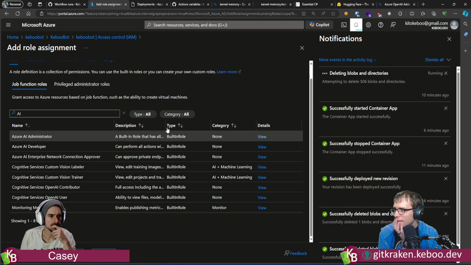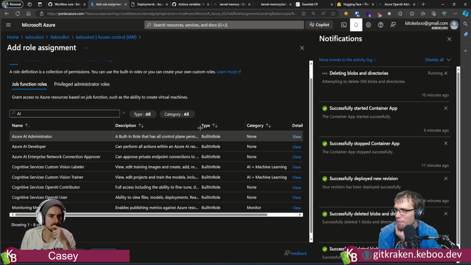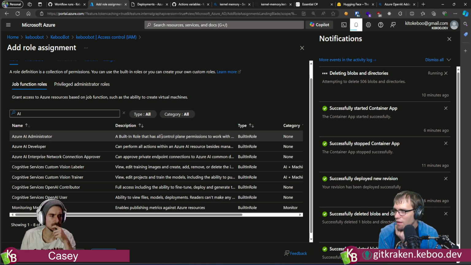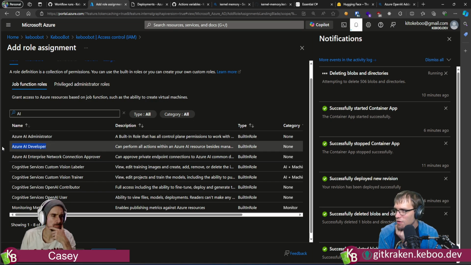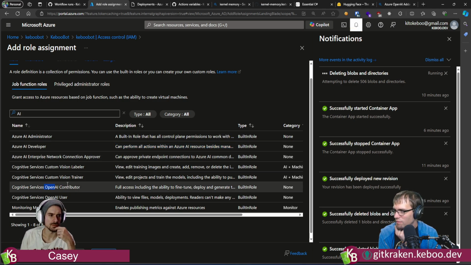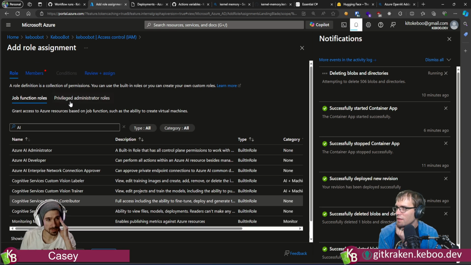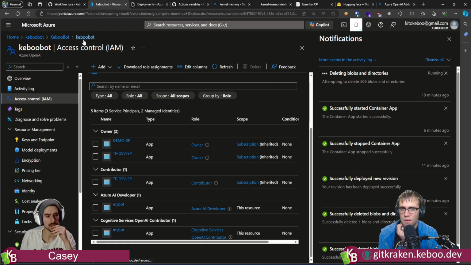I mean, we could step it up higher, but I can't imagine that you need that. I don't think you should need to. Especially since Azure AI developer is supposed to be able to perform all actions besides manage the resource itself. And you already gave contributor, which is above user. Yep. Go back up. That's an interesting one.